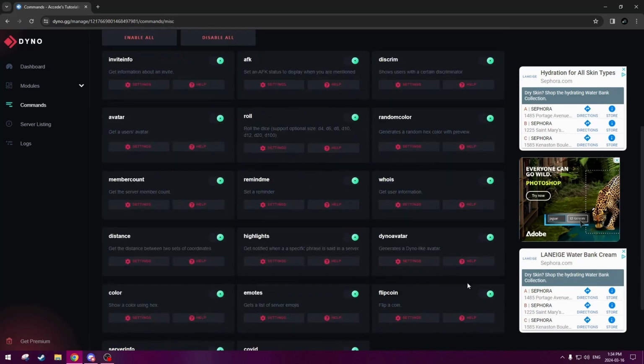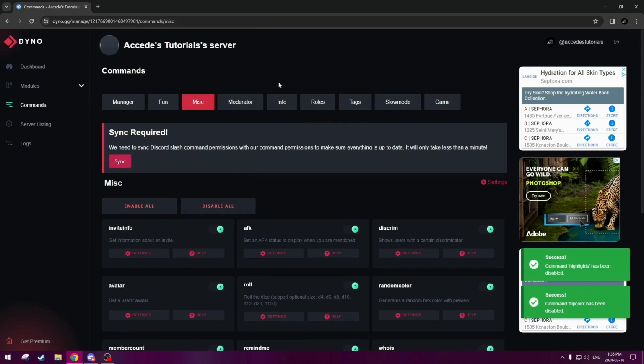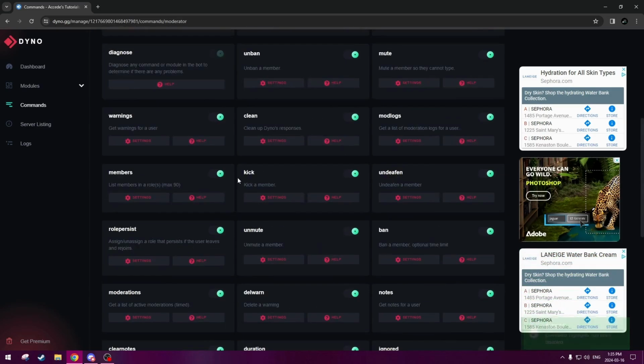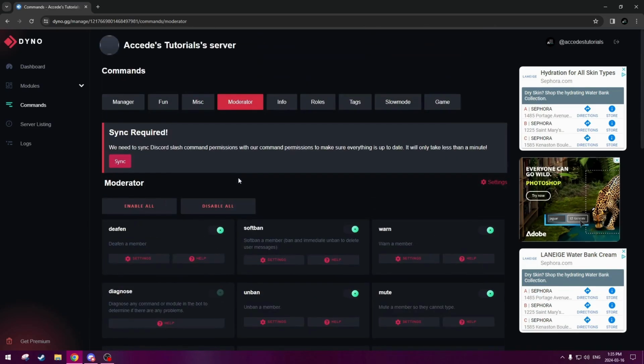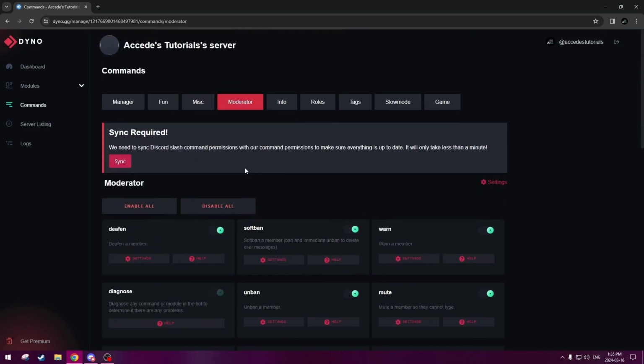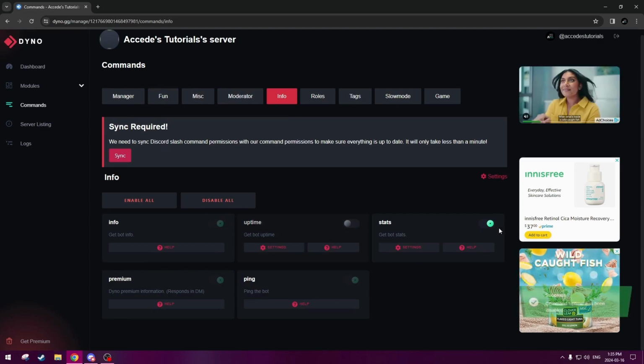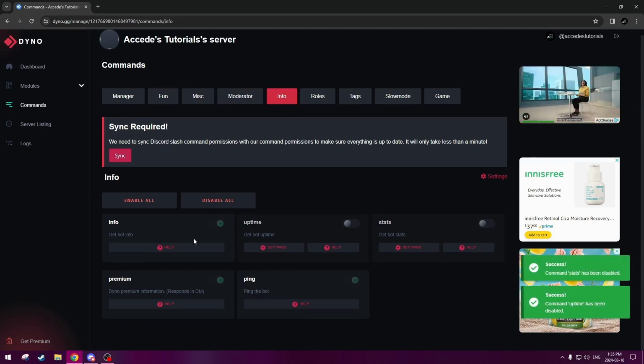I will quickly turn off the Flip a Coin option and the Highlights option. The rest are fine. Next is the Moderator tab. This one I'll leave all of them on, so moderators can use all the moderator commands with this bot. Next is Info. I'll turn off most of these. We don't need the bot stats on. I don't really care for them, and it's all fine.